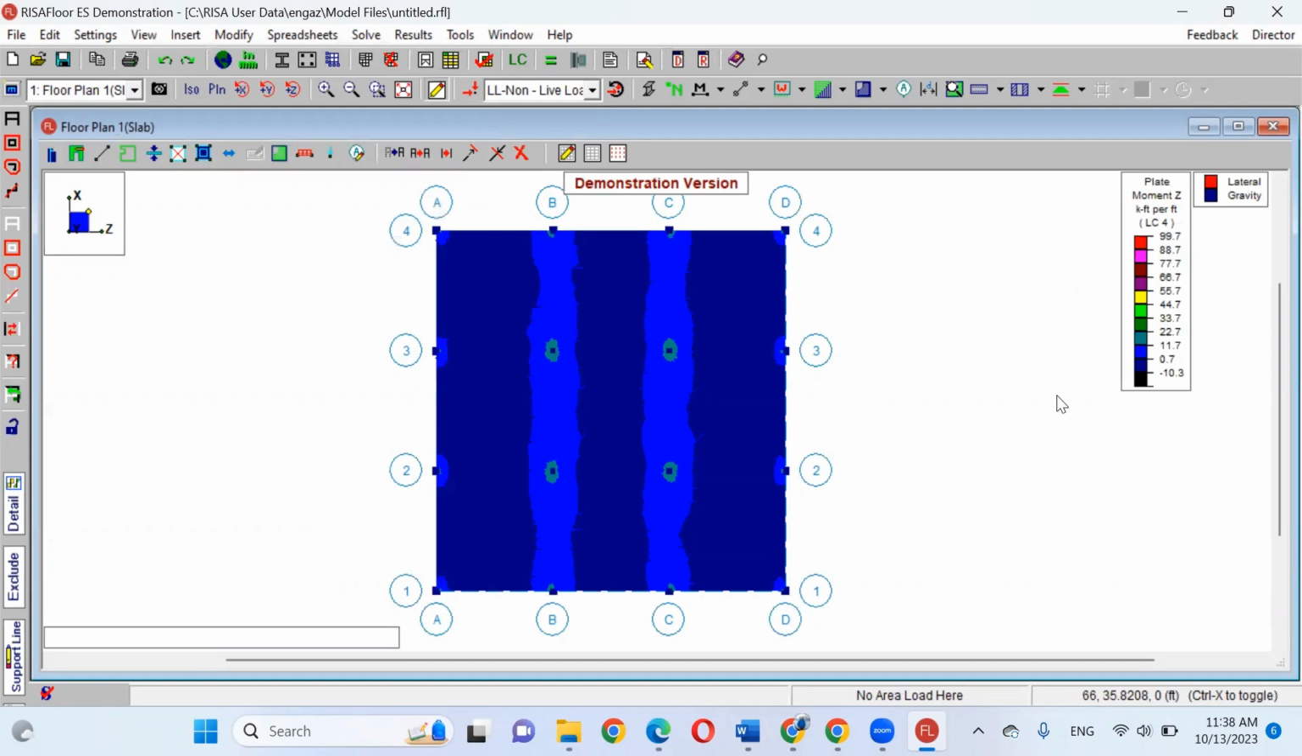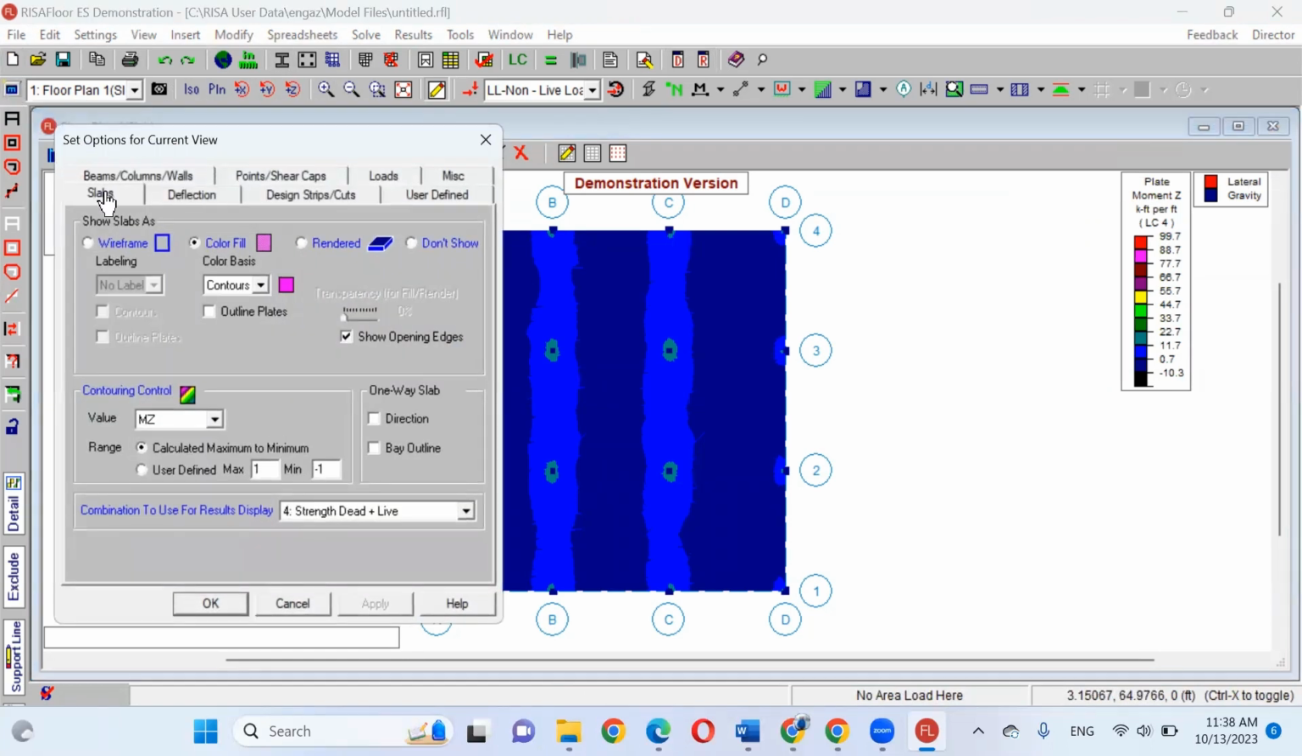That makes sense? I will show you how to read this color, but so far, this is the bending moment in the Z direction. If you remember from this little icon, I selected slabs, I selected color fill, I selected contours, I selected from here MZ. Actually, we have two options, MZ and MX. Both of them will work with me.